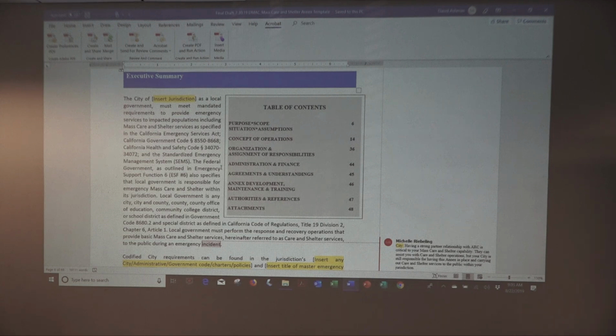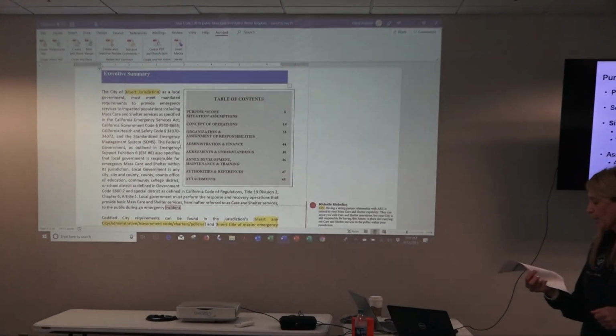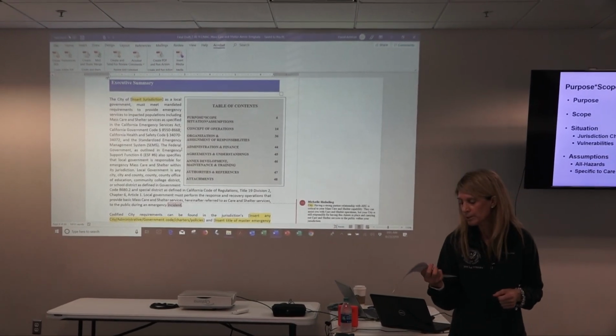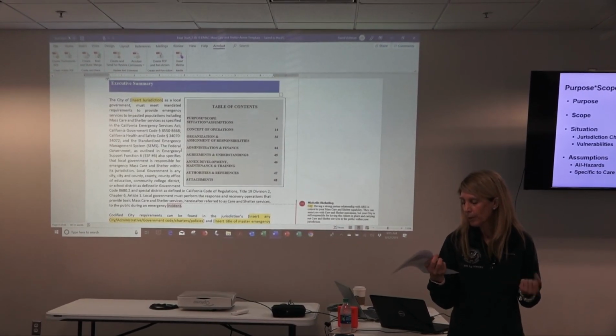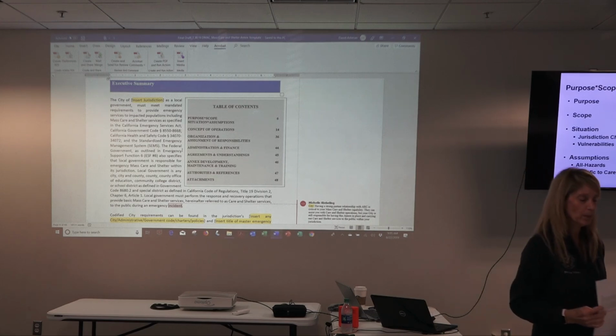Again, you'll see that insert jurisdiction EOP title. That's throughout the remainder of the document. There is one place that I want to point out to you, and we're going to touch on this throughout the remainder of this workshop. Down at the very bottom, there's a sentence that says, the City of has a memorandum of understanding with the American Red Cross of Greater Los Angeles, which outlines authorities, roles, and responsibilities for sheltering during a disaster.